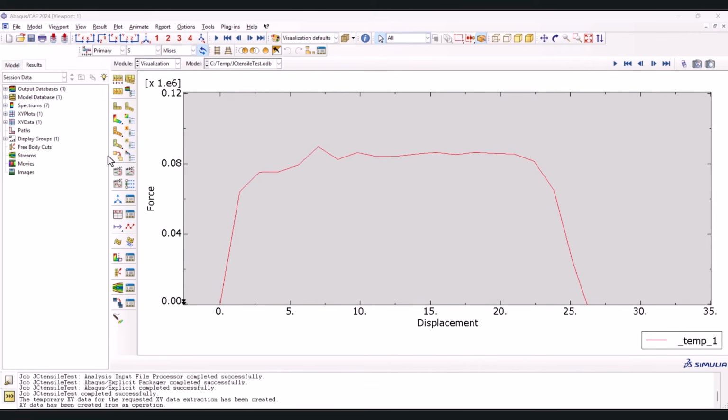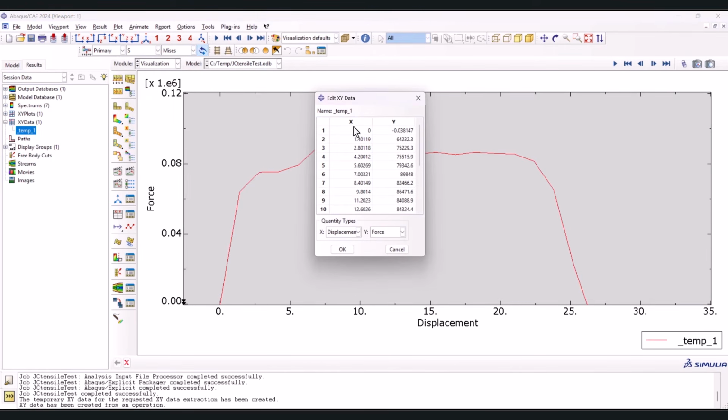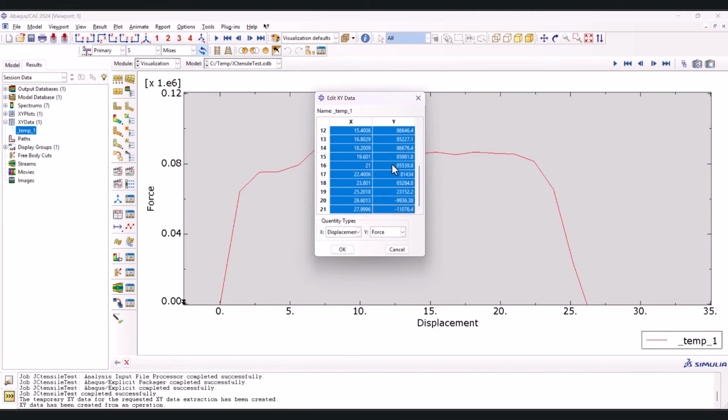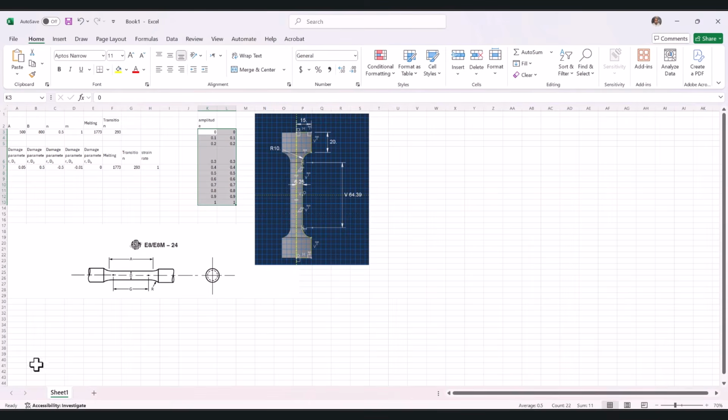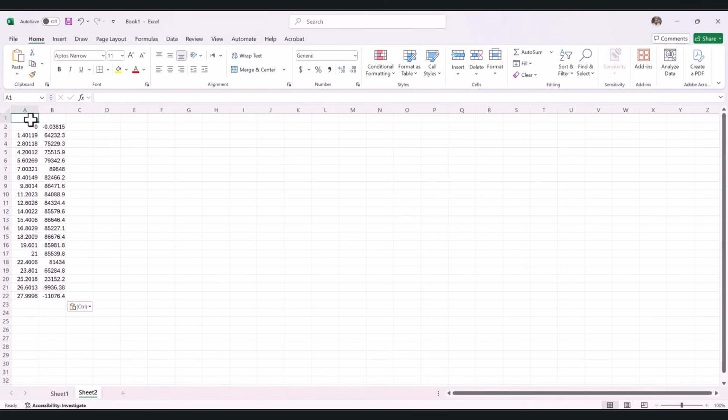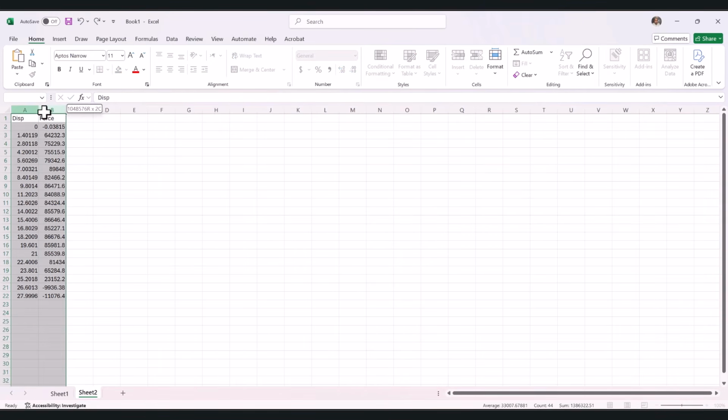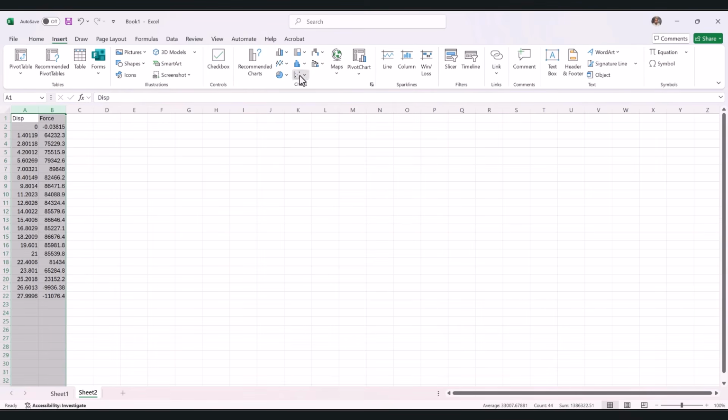If you want to extract the values, you can go to the XY data, temp1, which is the temporary one, click on edit and select the first one, hold shift, the last one, and copy. Then you can go to an Excel file, paste it just right here. So let's say displacement, and this one is force, and you can plot it.